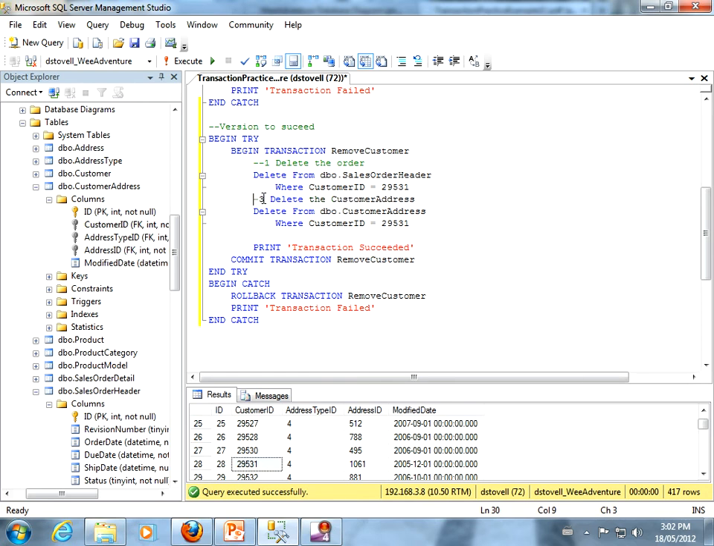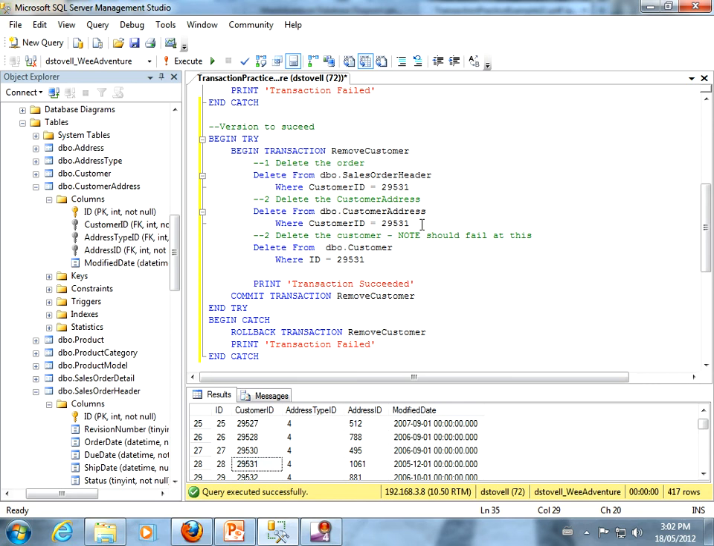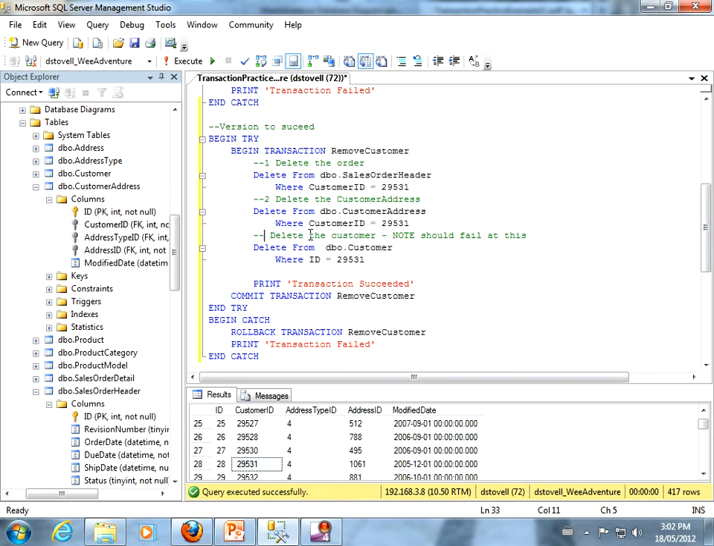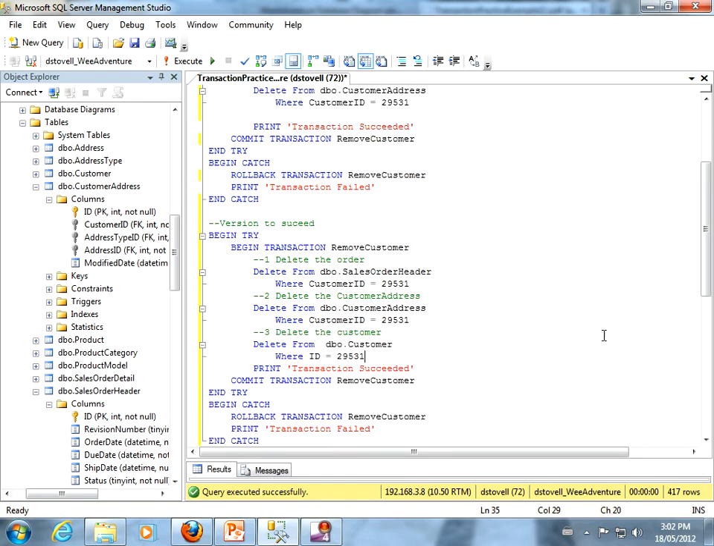So that'll be step 2 then. Okay, so we can delete the order, the customer address. Those ones don't really matter, right? I could do either of those first, it wouldn't make any difference. And then step 3, oh, darn. Okay, step 3. And this one should succeed, right? Okay, so if yours looks kind of like that, then you should be okay.